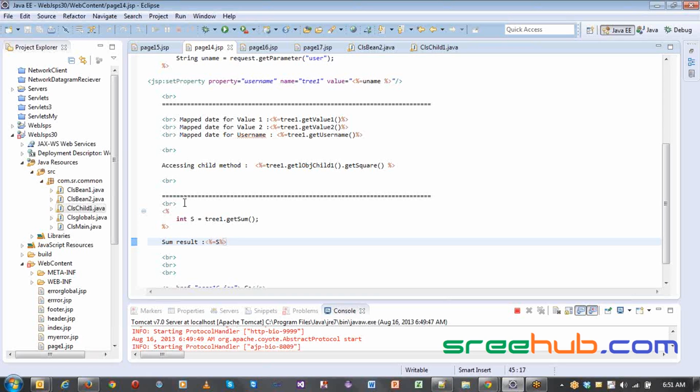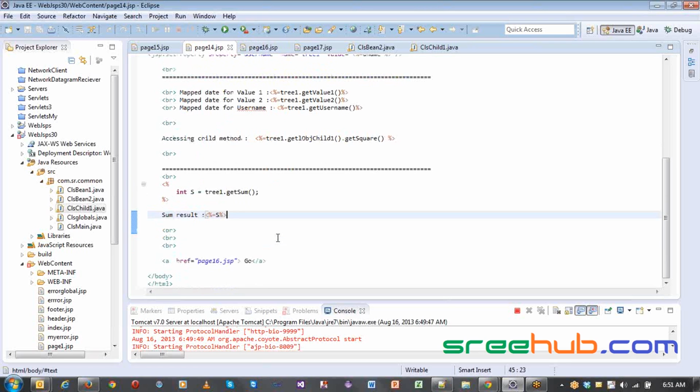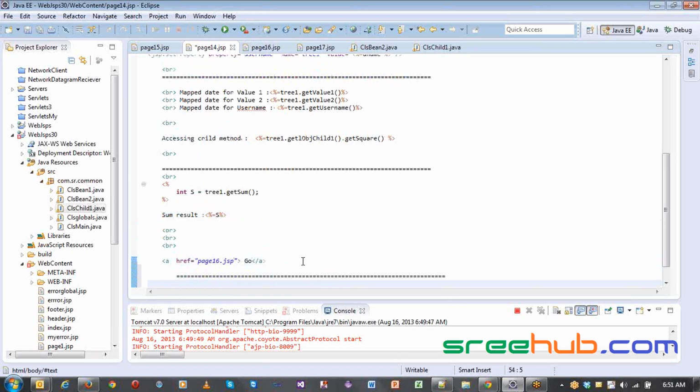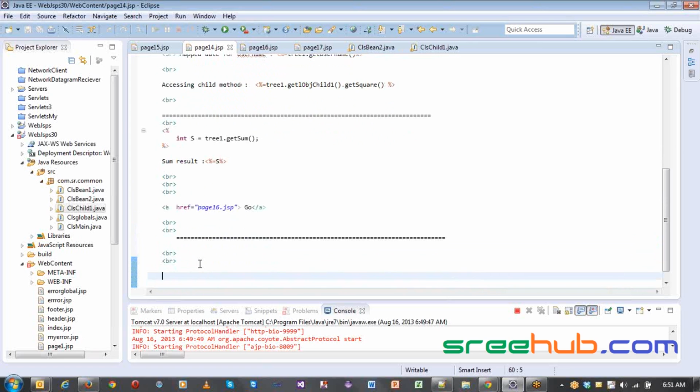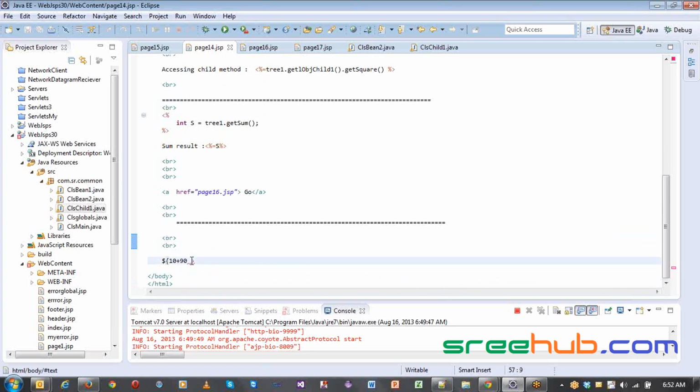Now let us say in my page 14, we'll just see till one page. That's more than enough. Let me create one line over here and create a break here. Expression language is something which starts with a dollar symbol and a curly bracket. Inside that, whatever you write, the result will be shown on the screen. Let's say I'm trying to sum 10 plus 90. It will sum this up and show it on the screen. Let me run this once.